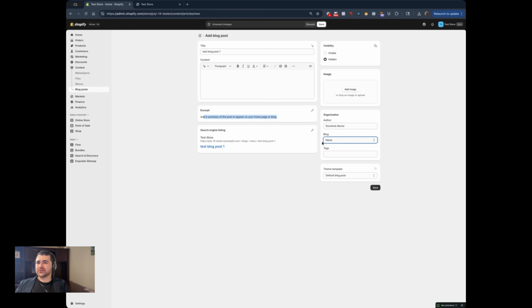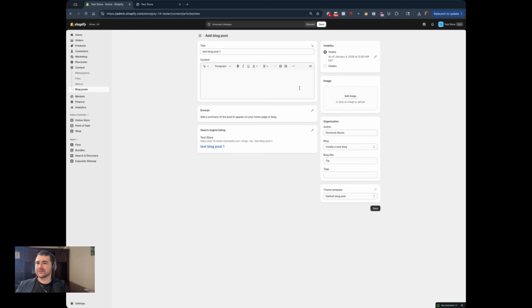Here we can choose which blog category it's assigned to with a blog. Let's create a new one. We'll just call it tips. Here you can change the blog theme template, which I'll show you here in a bit. You can also add a featured image to the blog, and you can keep it hidden if you want it as a draft and not shown, or we can make it visible.